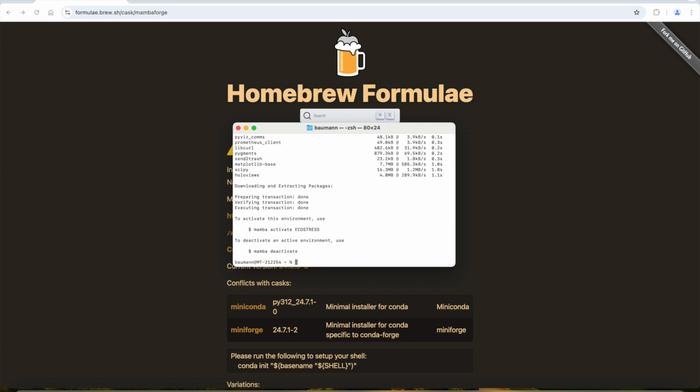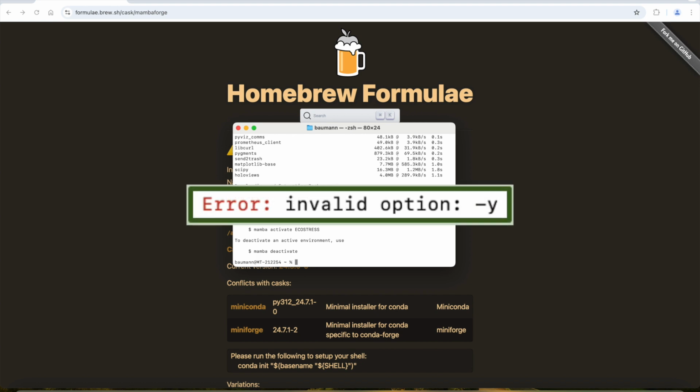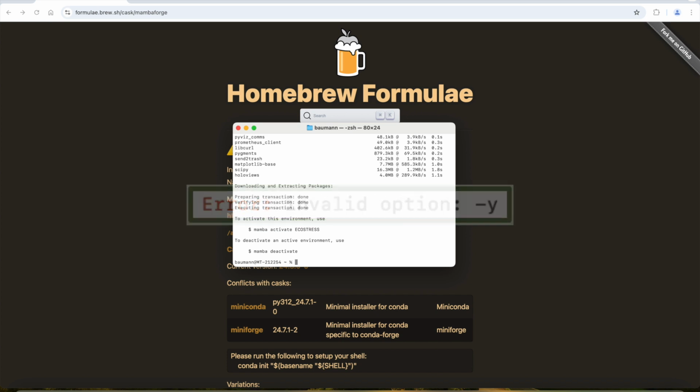You'll know it has successfully run when you get these instructions on how to activate and deactivate the environment. Please note that if you get an error that says invalid option -y, you can rerun the line of code that creates the environment, but remove the -y part.